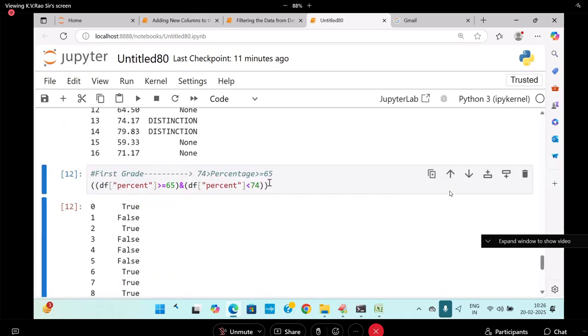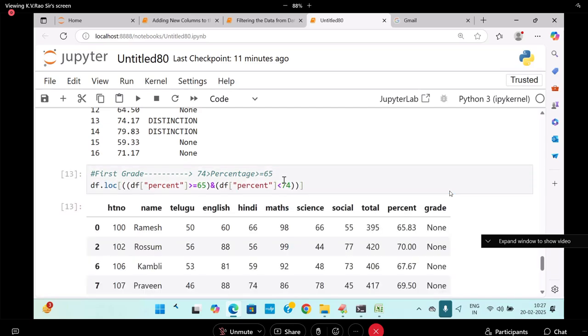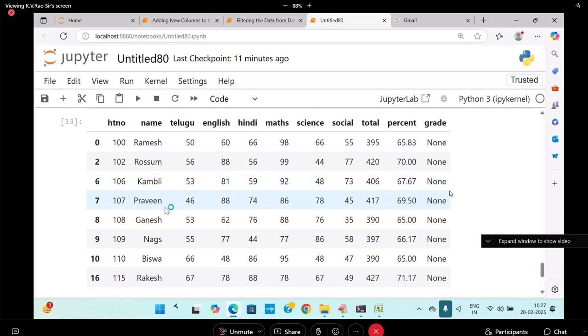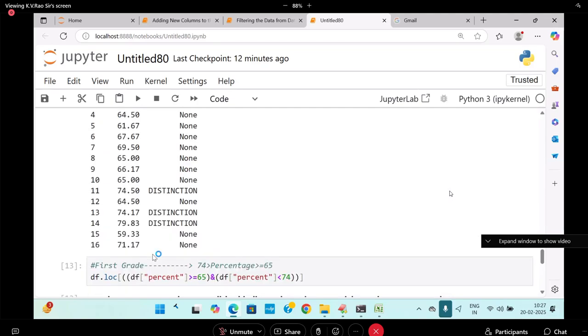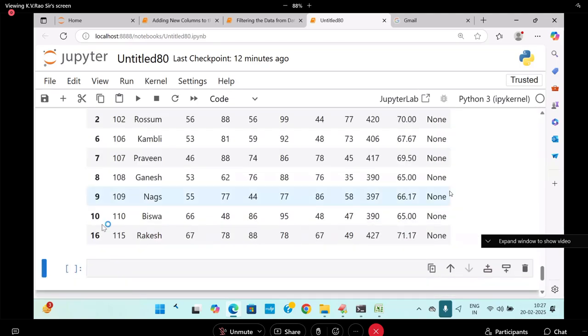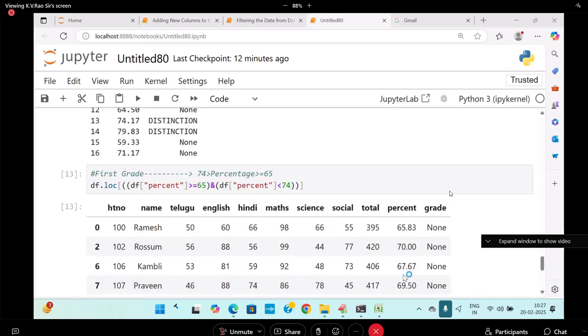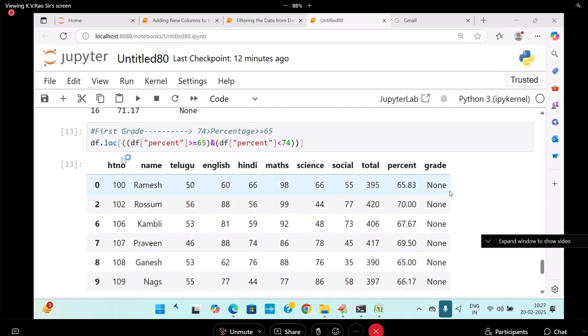Now you pass it to whom? df dot loc. This is the one. See Ramesh, Rosam, Ravin, Ganesh, Vishwa, Rakesh. Earlier people given 11, 13, 14 are not there here. Whose percentages do you see? 65, 70, 67, 70, 69 like that. They all range between 65 and above, less than 74. That I want to go for updating.